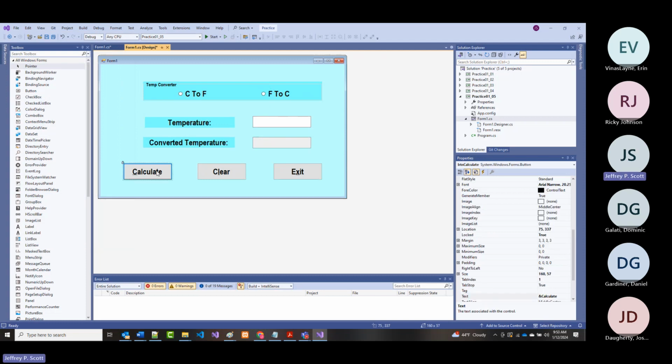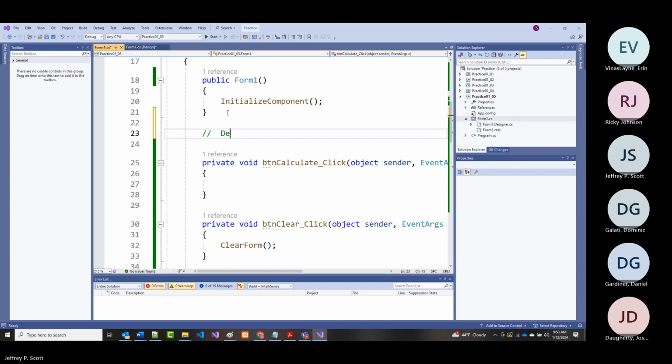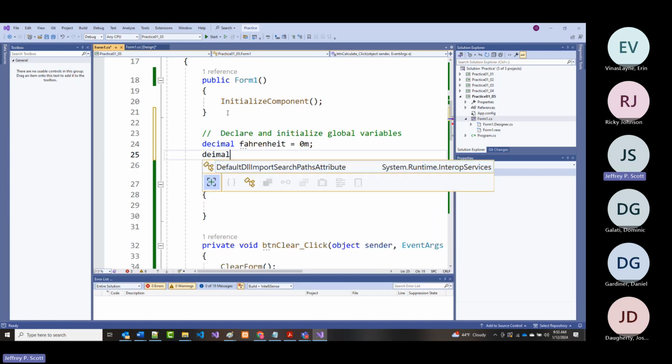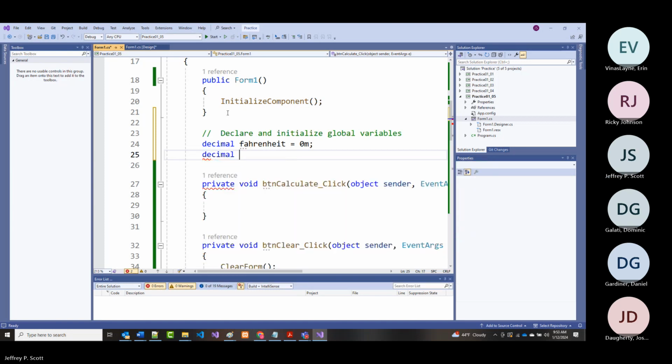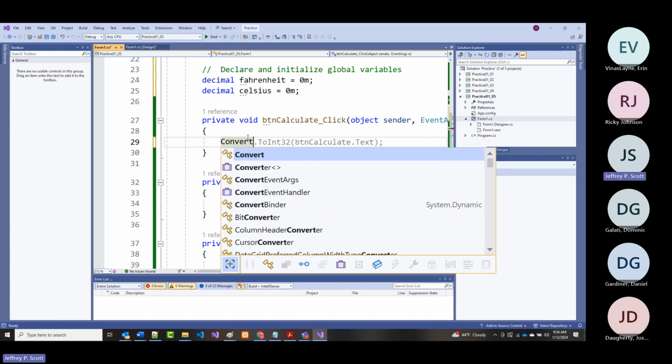So what we have to do is write our calculate program. Now, I did put two global variables in here. Declare and initialize global variables. They were both doubles, but you can make them decimals. It doesn't matter. So decimal Fahrenheit equals 0M, decimal Celsius is also equal to 0M. All right, so I've got those. And then when I do this, I'm just going to call ConvertTemperature.